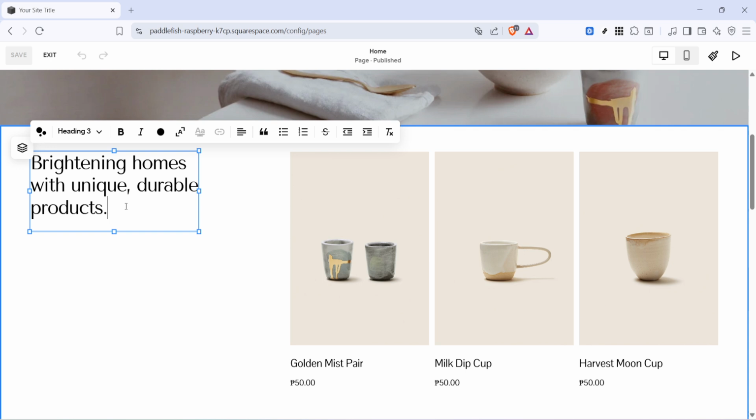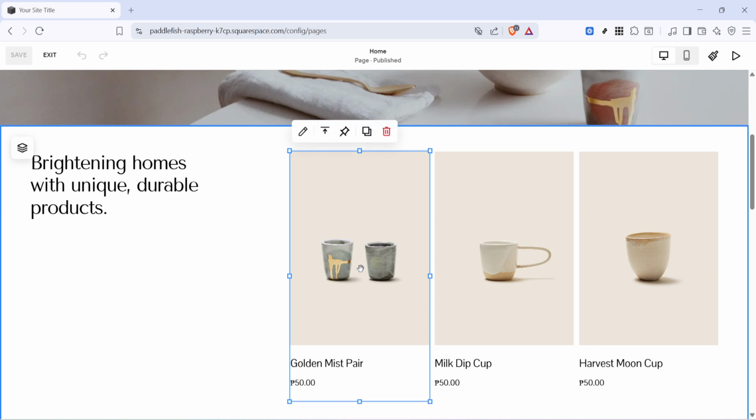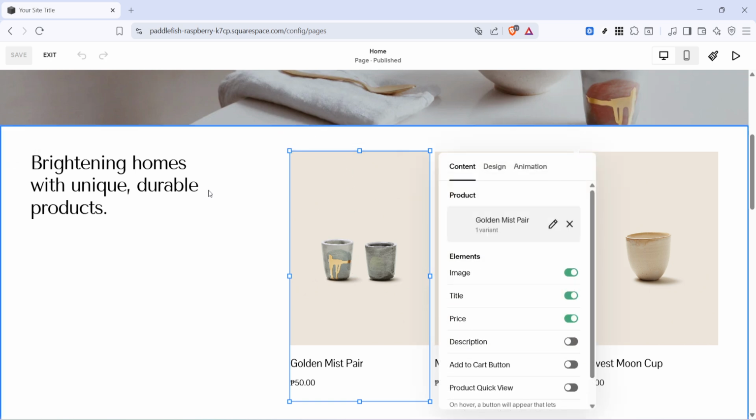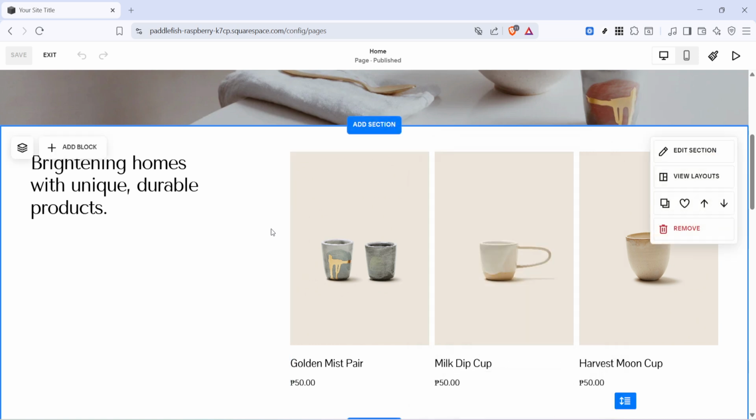For images or other blocks, click on the block first. When you do, a pencil icon appears above it. Click that pencil icon to open the block editor, where you can make changes. You can also just double-click the block to jump straight into editing.